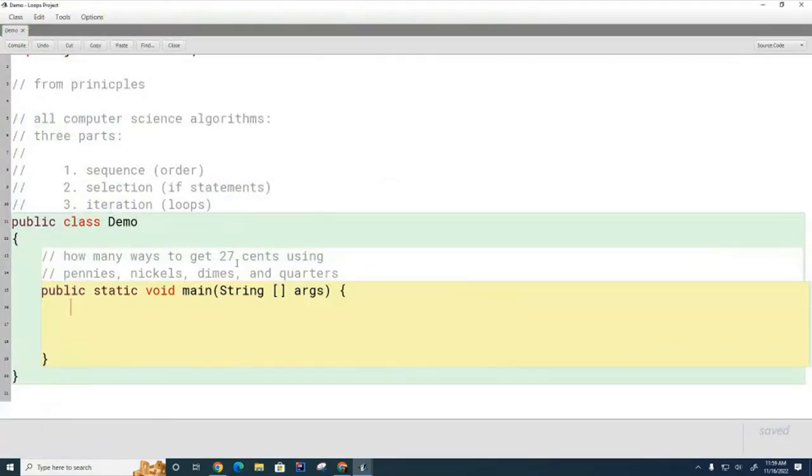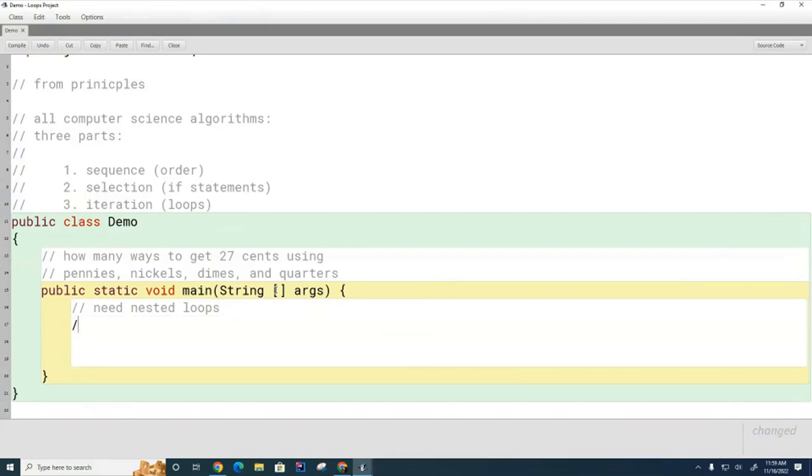I want to figure out all the different ways I can get pennies, nickels, dimes, and quarters. I'll give you 2 hints. You need nested loops. How many nested loops will you need? I'll let you figure that out by yourself. And you're going to need if statements. I don't know if you'll need 1 or more. See if you can print out every combination of 27 cents that's possible, like 27 pennies, 2 dimes and 7 pennies, 1 dime, 2 nickels, 7 pennies. Well, you get the idea.